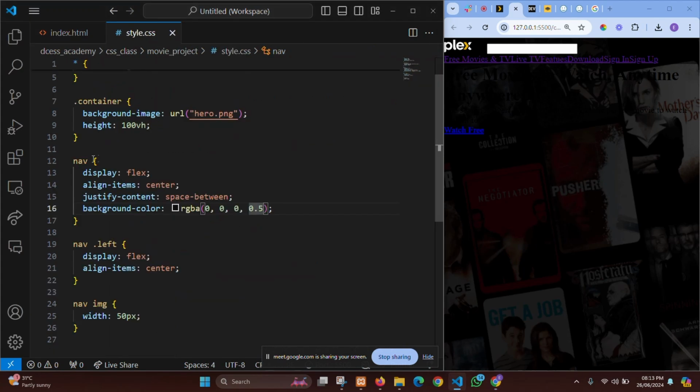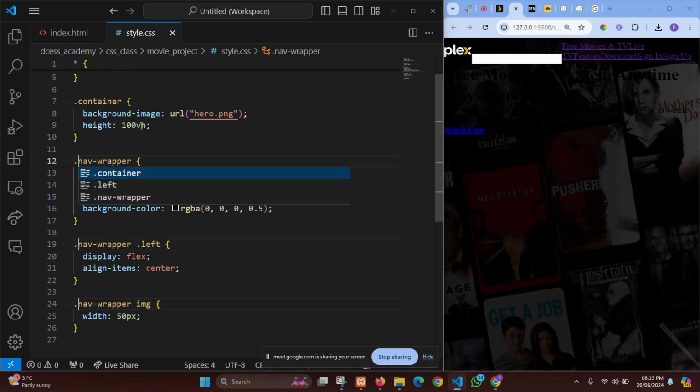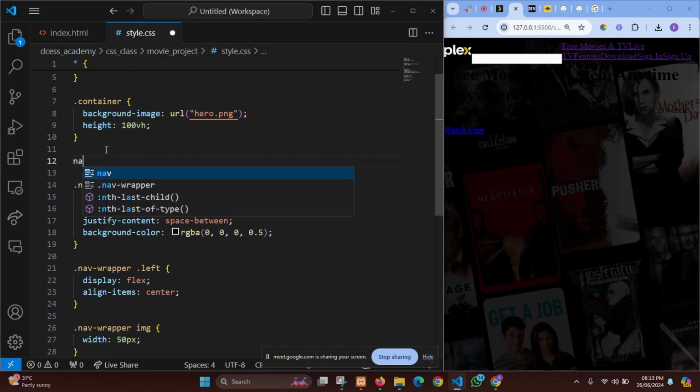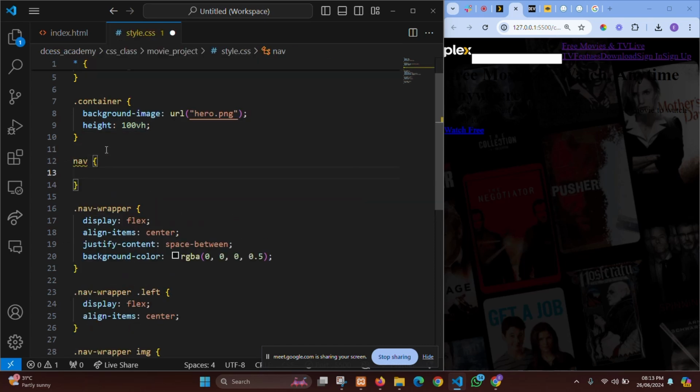Now what will happen is this, all of this will be for my nav wrapper, right? So the nav wrapper will contain all of those styles. Then the nav itself can now have something different. So I can say padding.